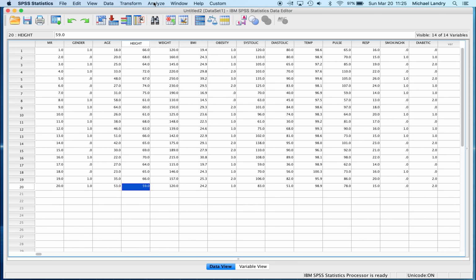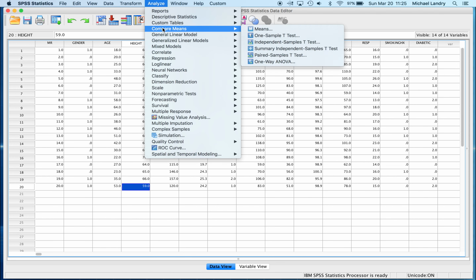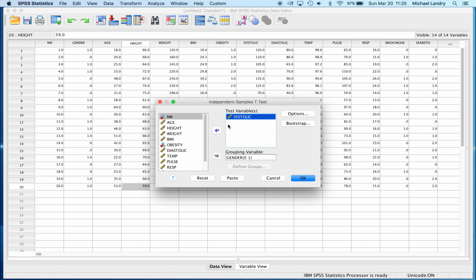So we go to the top toolbar. We're going to select Analyze. We're going to scroll down to Compare Means. And then we'll scroll over and we'll select the Independent Samples t-test. And here you can see I was using this to run another test, and SPSS does that for us. It saves what we were working on.